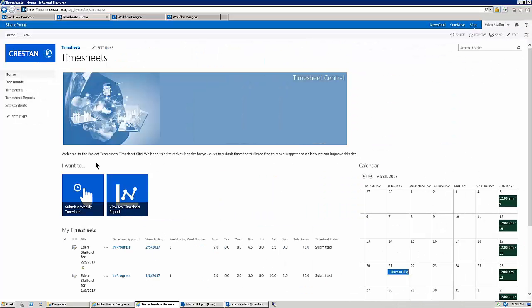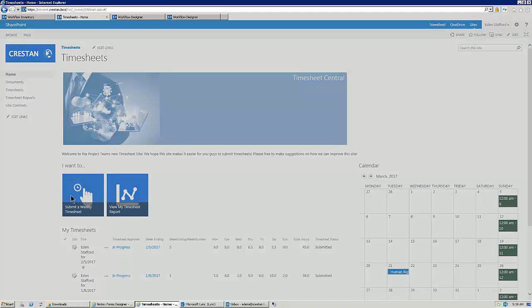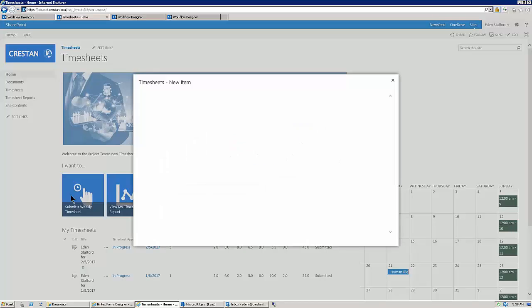So jumping straight into my SharePoint 2013 environment, you can see that I've got a timesheets SharePoint 2013 team site that I've put together. So this is just a basic site. And what I've done is I've put a webpart page as the landing page, just to make it easy for the employees to navigate and find their way around. So if, for example, I wanted to submit a weekly timesheet, I would click on the tile over there.